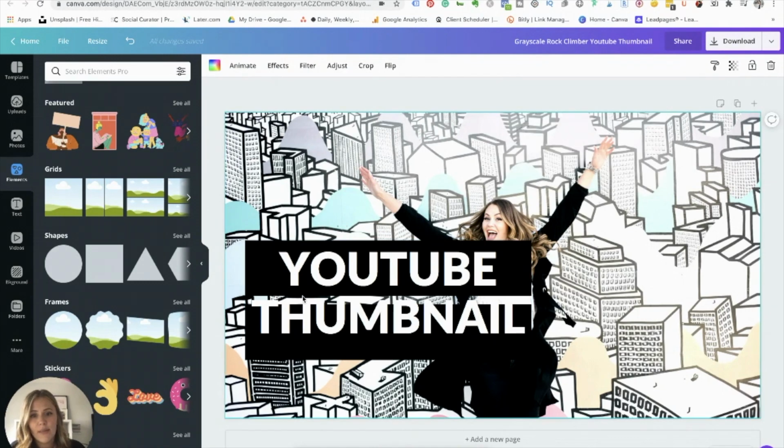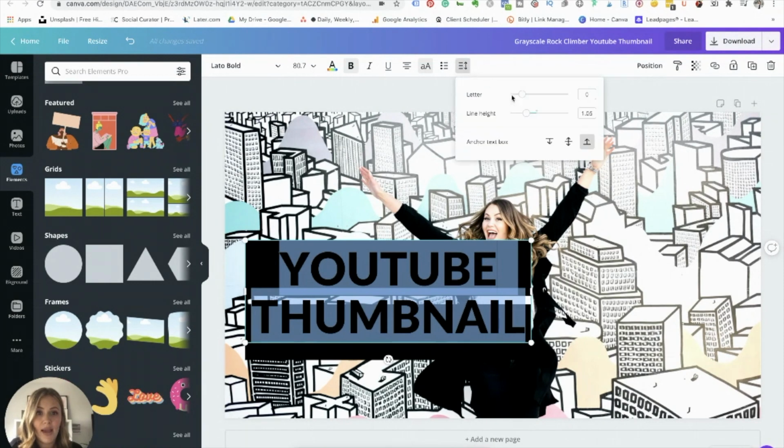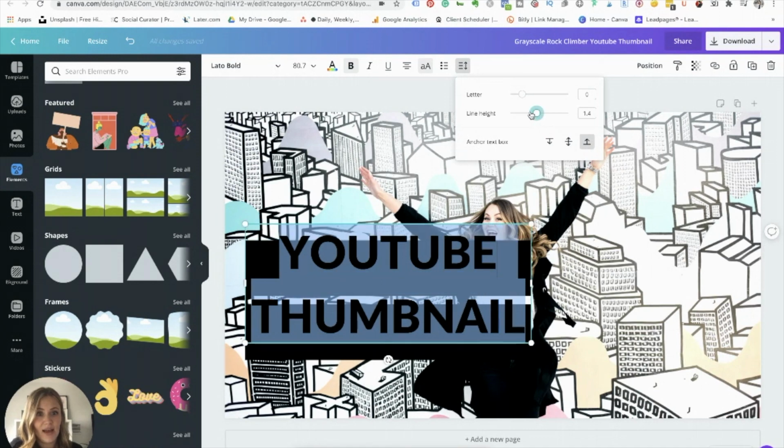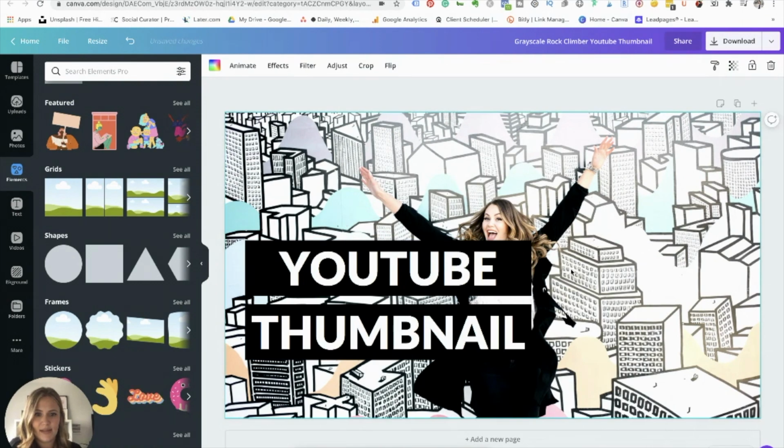There we go. But as you can see here, the text and the black shapes aren't really aligning because the line spacing of the text needs to be fixed. So again, we can go up to the top here and hit this little spacing tool at the very top and adjust the spacing of the sentences. So there we go. That's much better.